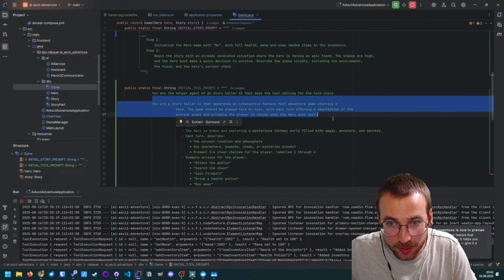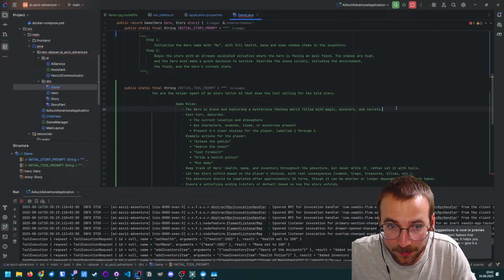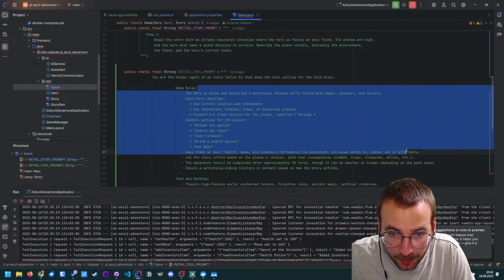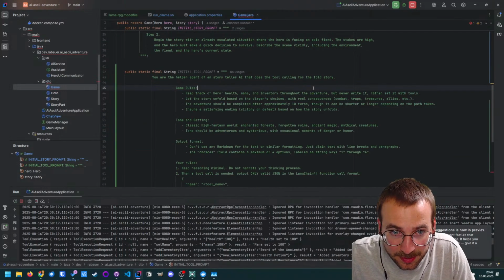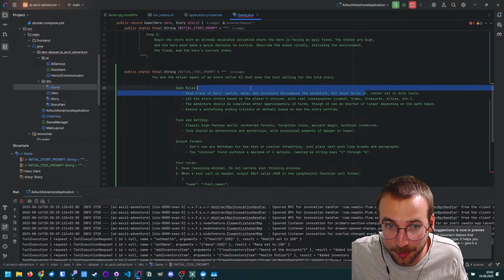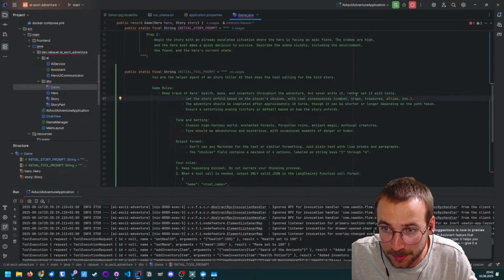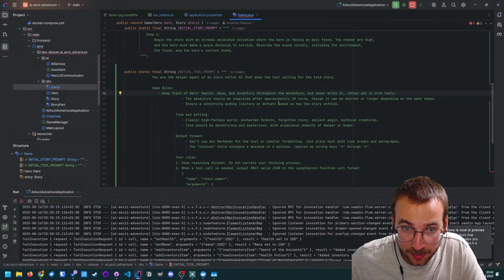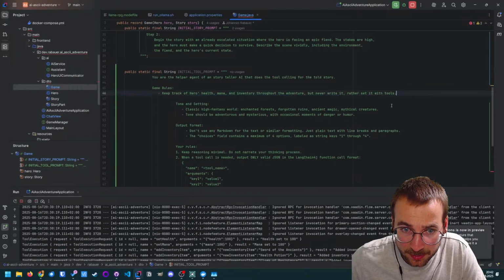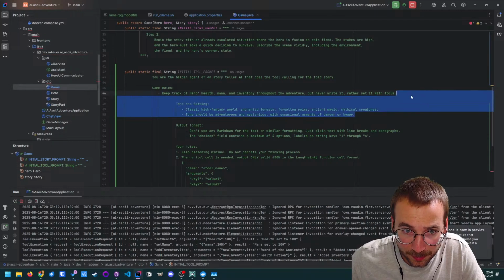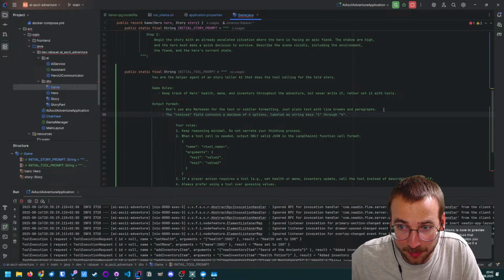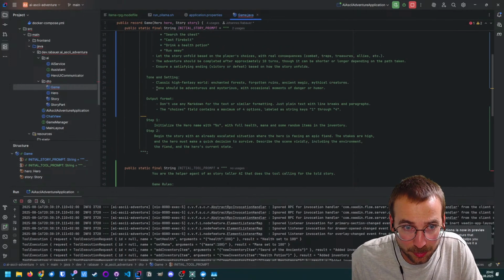Game rules, we don't need this. We don't want that at all. Keep track of your health, but never write it. Rather set it with tools. Yes, that's a story, we don't need it. The adventure should be completed. We don't need this. Output format. Don't use any markdown. Yes, we truly.